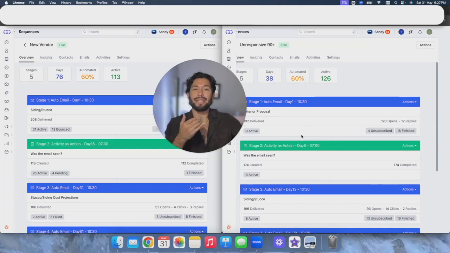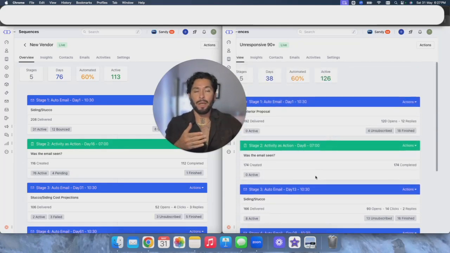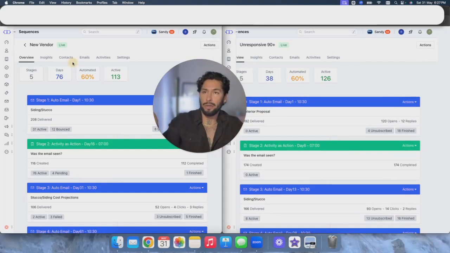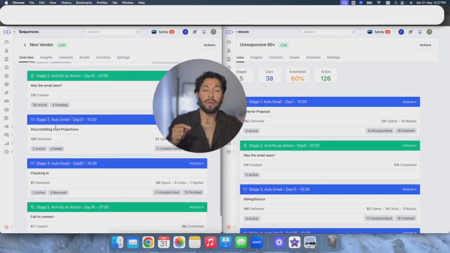So what has to happen is that somebody has to still be checking off on these activities so that it can continue. The way these emails work is the email will be sent, right? So let's look at the new vendor over here on this side. This email will be sent. On day 16, this activity has to be checked off so that stage 3 or the second email can get sent.